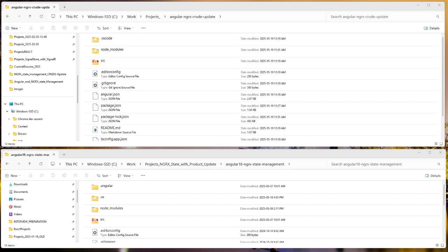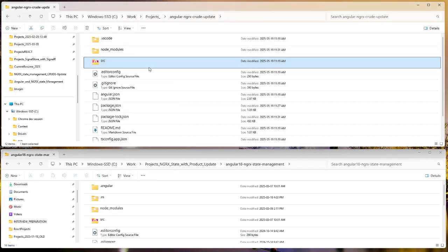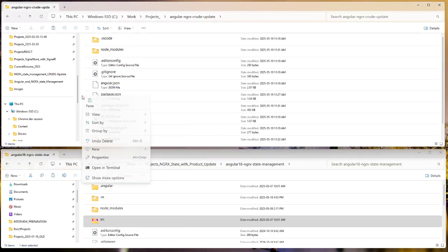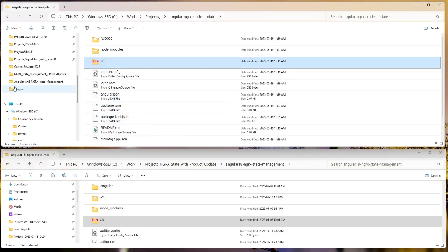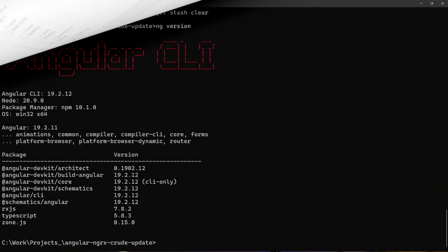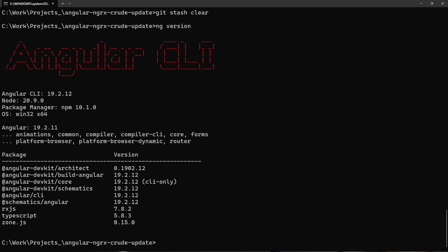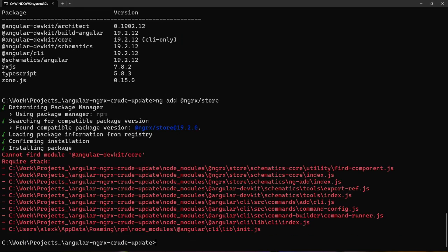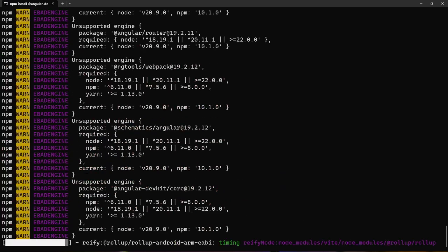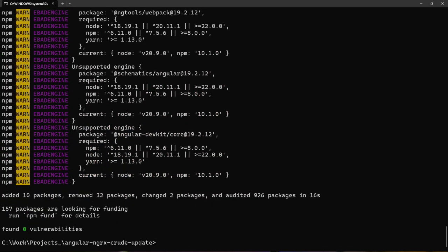Delete src folder and copy src folder containing the code from the previous project, Angular 18 and NGRX state management. Add all required packages. We received an error, cannot find module Angular dev kit core. Let's install this package. The package installed. Let's repeat installation of required NGRX packages.